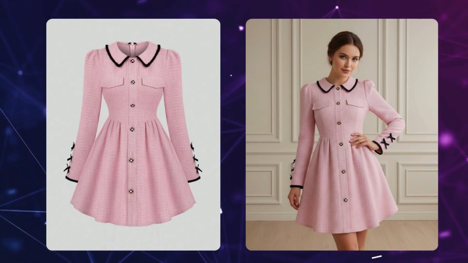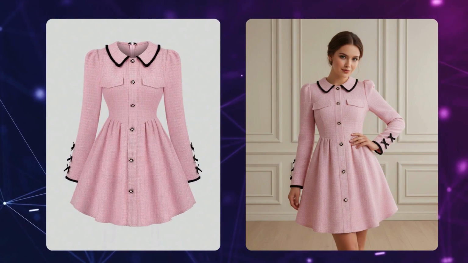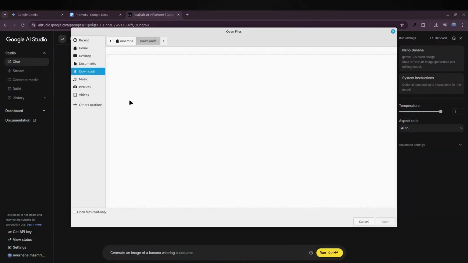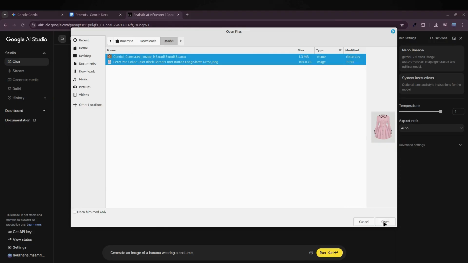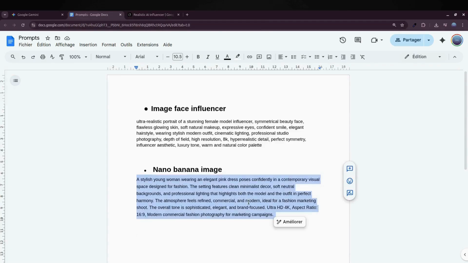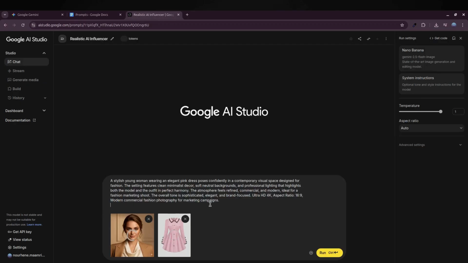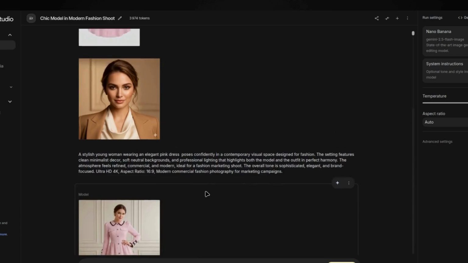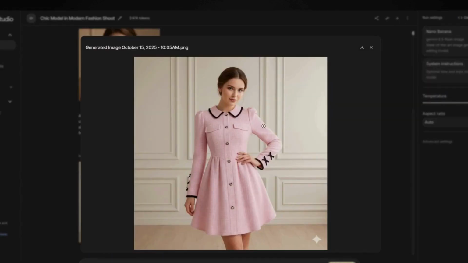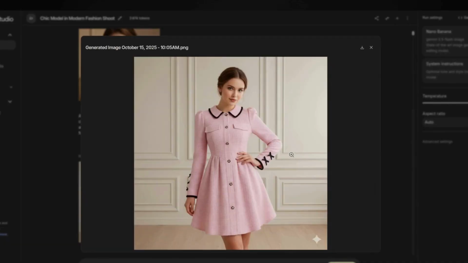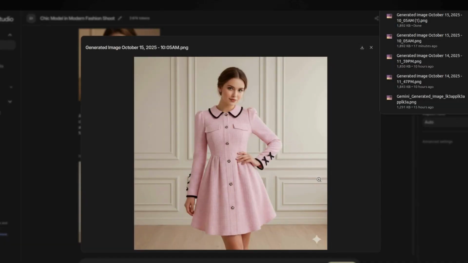Now I have a printed midi dress, and I want my model to wear it and pose perfectly in a commercial fashion photography. To do this, we click Upload File, select the influencer and outfit, and open it. I've created a custom prompt with all the details I want, so I copy and paste it here, then hit Run. In just a few seconds, the result appears, and it looks amazing. The output is even more incredible. The outfit looks perfect, everything is exactly right, and the background matches beautifully, giving it a very natural and realistic look.